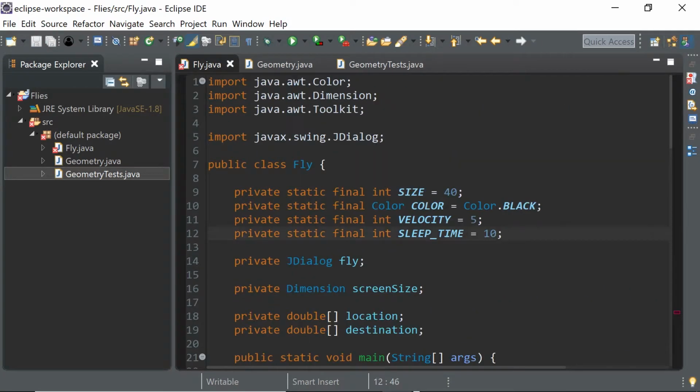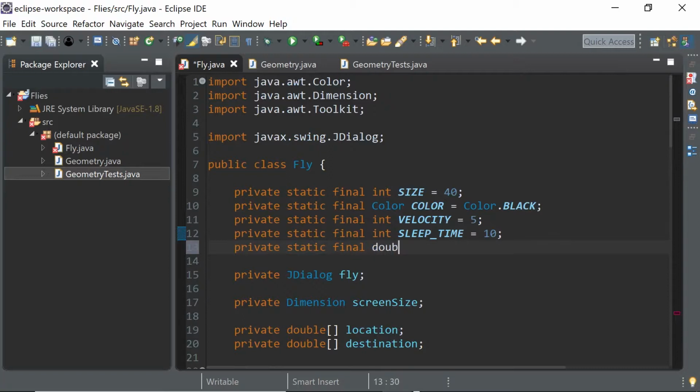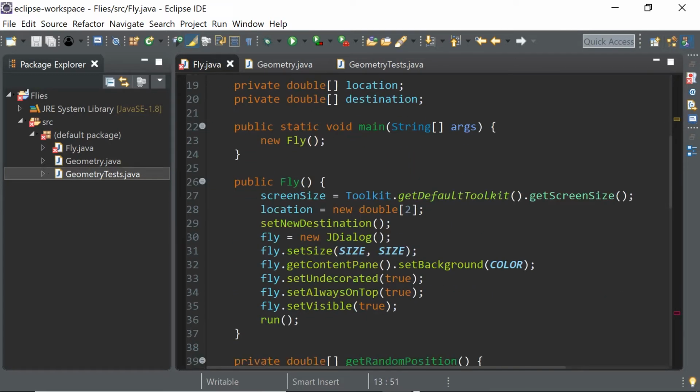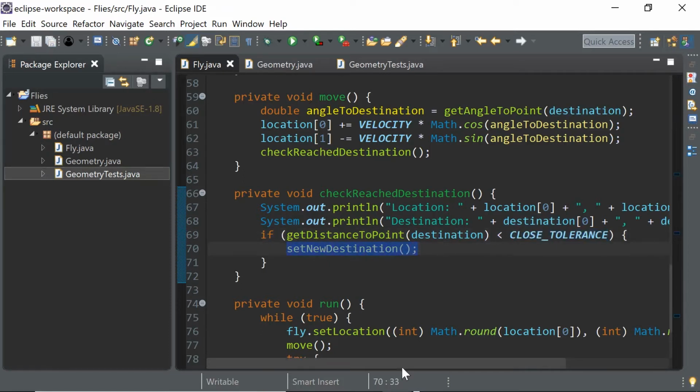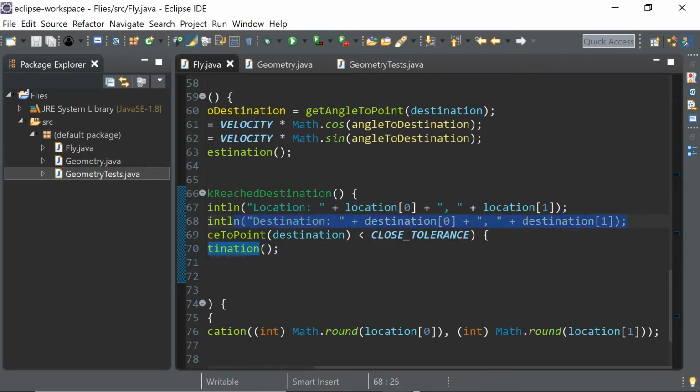We should define that threshold up with our other constants, and I'll call it close tolerance. I think 10 is a generous value for the close tolerance. When we were debugging this, we were seeing that we should always get within 5 pixels. We were seeing about 4 for the x coordinate and 1 for the y coordinate. So 10 should be plenty enough wiggle room that we will detect that we've reached the destination when we have. So if this distance is less than that tolerance, we can go ahead and assume we've reached the destination and pick a new one. So we no longer need these print statements.